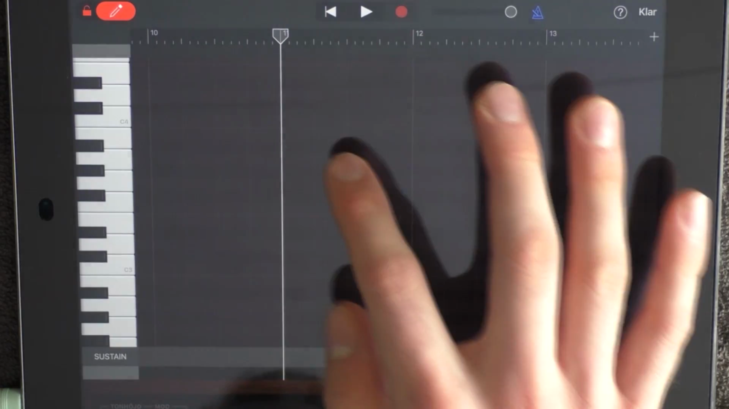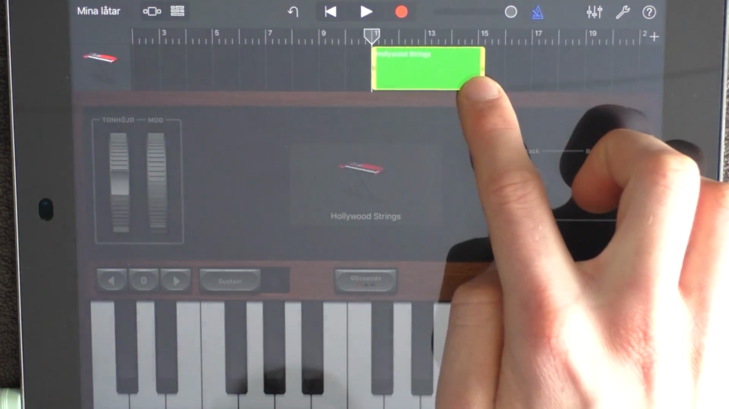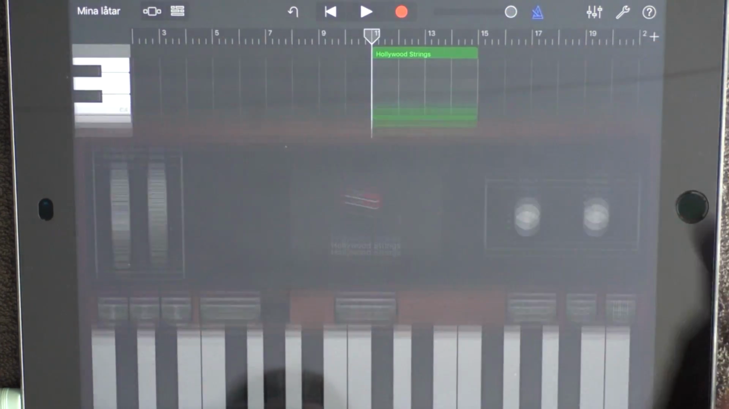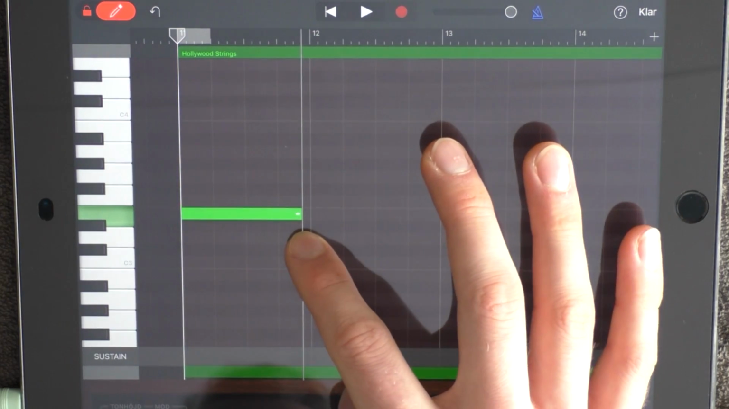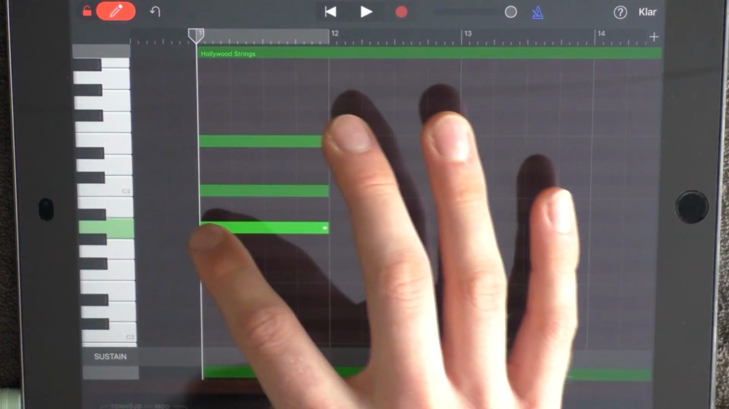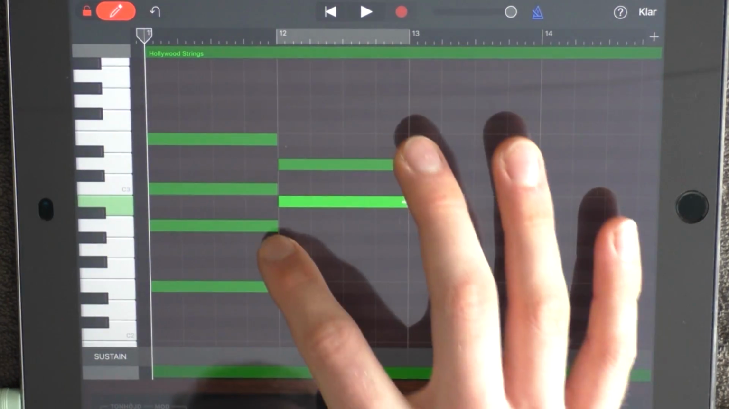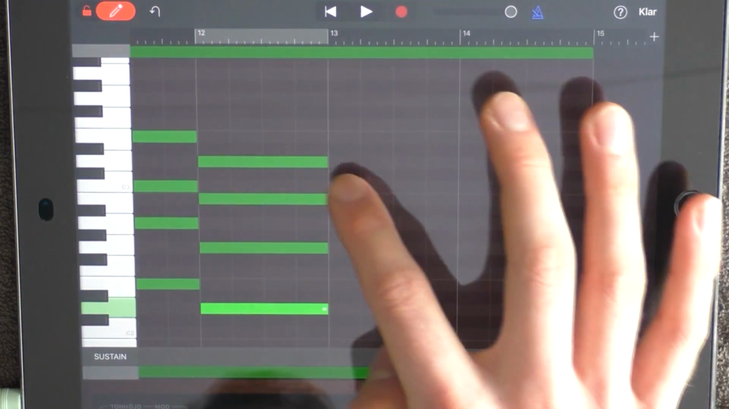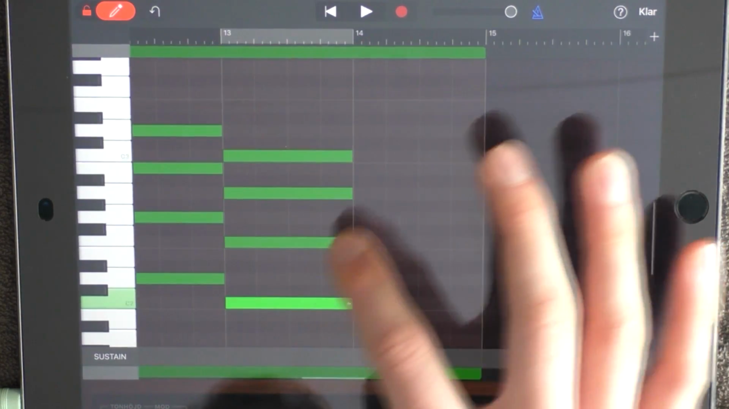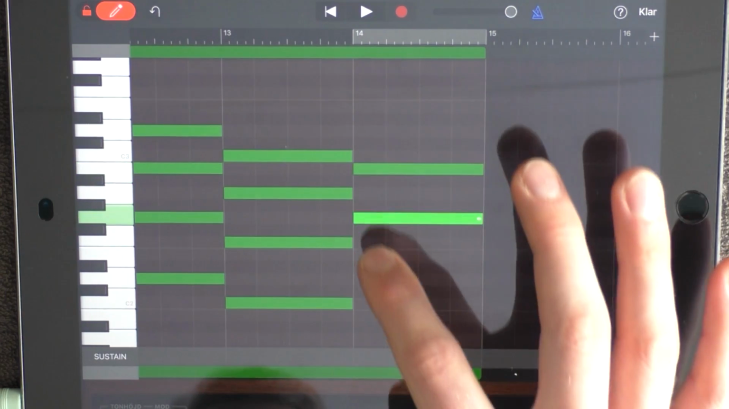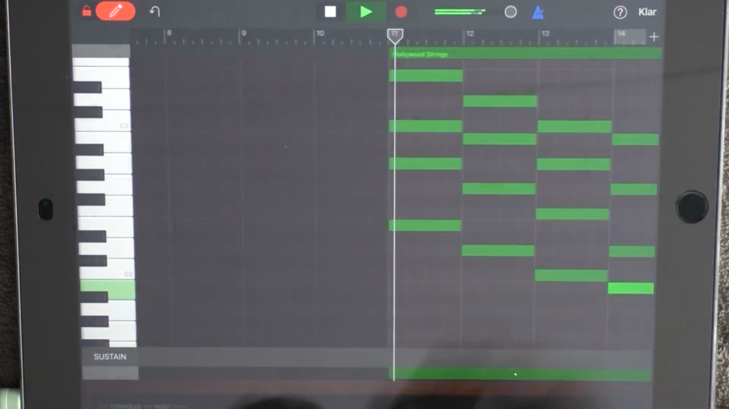Just put out a note. Go out. Drag it out to 15 and go in again. And lay these chords. Like this.